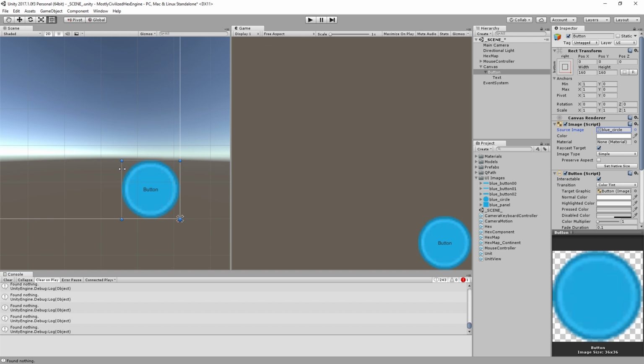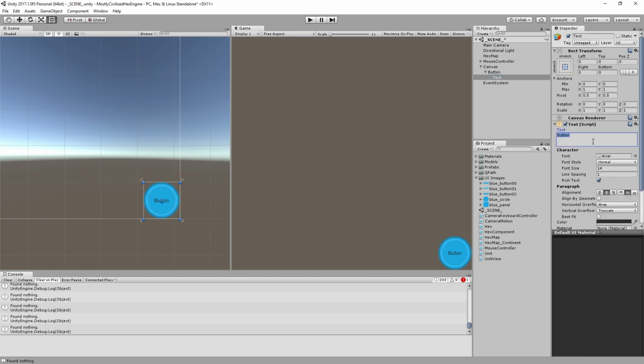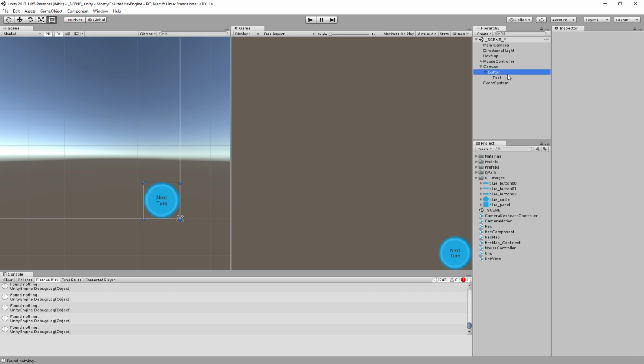Okay, so the circle is a bit low res for this, but I don't know, it's fine. I suppose I could whip one up real quick in Photoshop, but let's not. Let me just set this to maybe 100 by 100 instead, something like that. And so this is basically the next turn button over here. Nicely centered and whatever. Good, excellent.